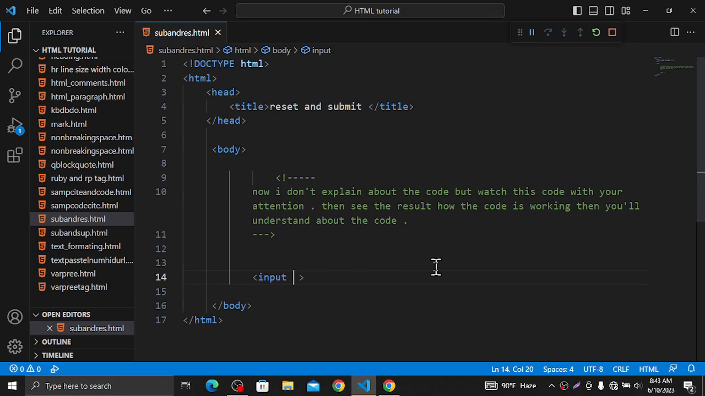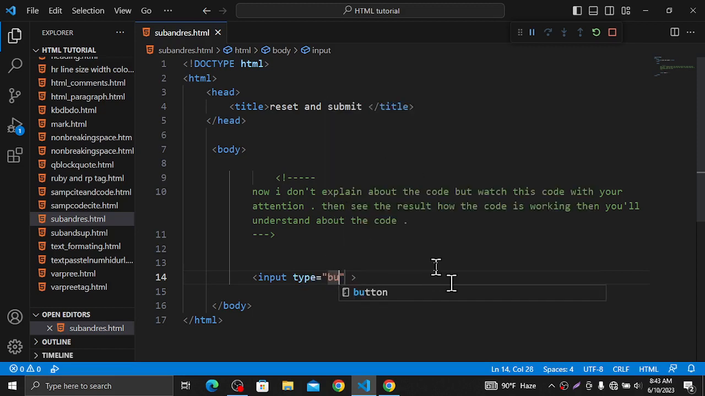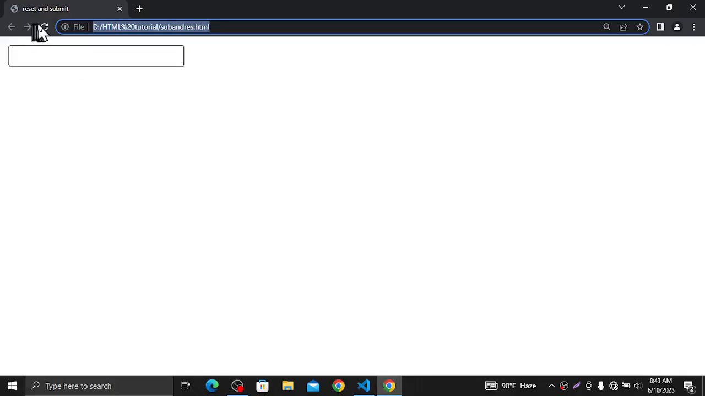We want to make a button. That's why input type equal to button. Type equal to button. Then the input type will be a button. This is a button. You can click here.